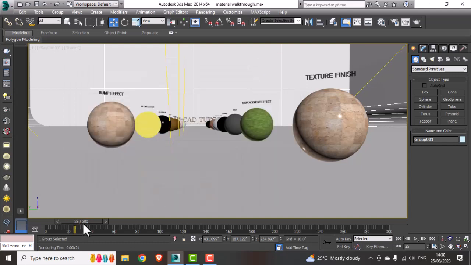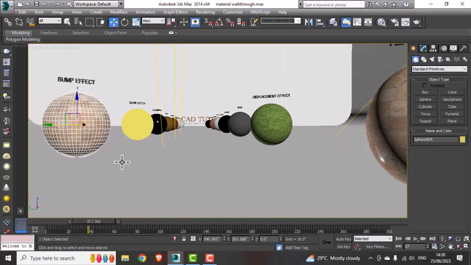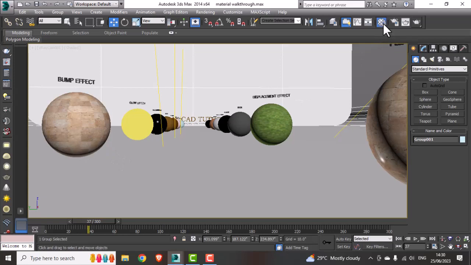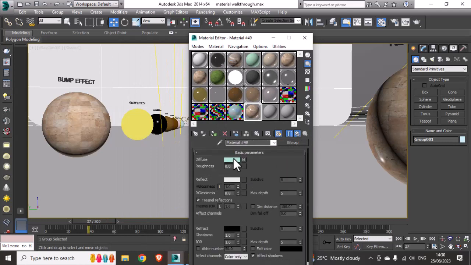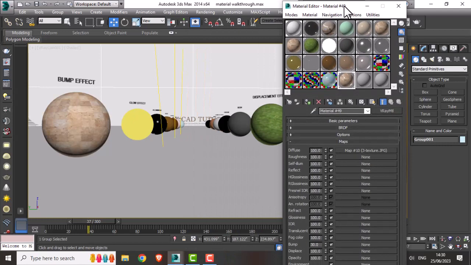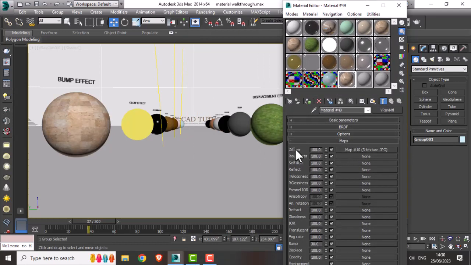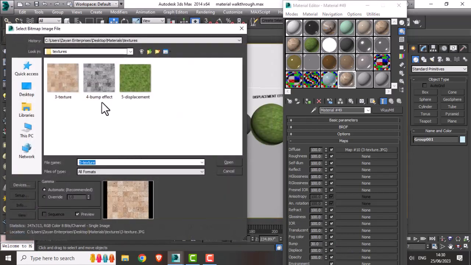Now the next step, we have the bump effect. So what is the bump effect? You will see on the result. Just go to the material editor, go back, minimize and maximize the map option. So we have the diffuse, our texture, and below that in the list you can see the bump. First of all, select the bump, select bitmap and choose the bump.